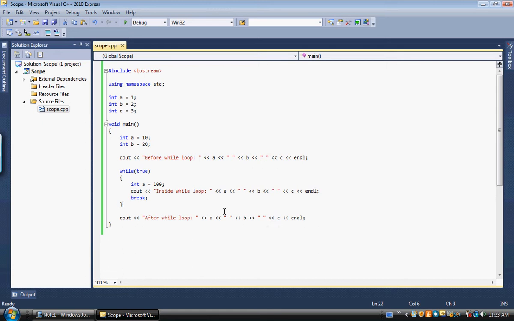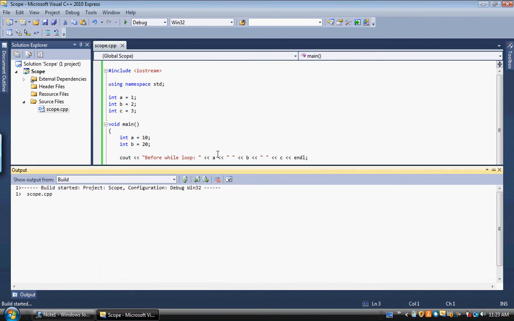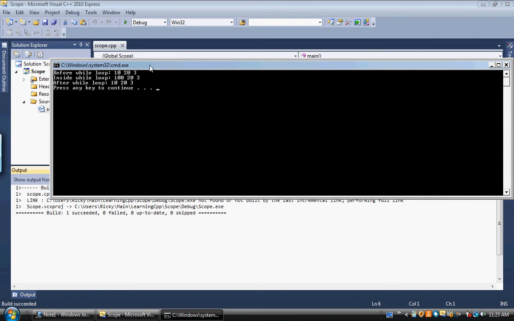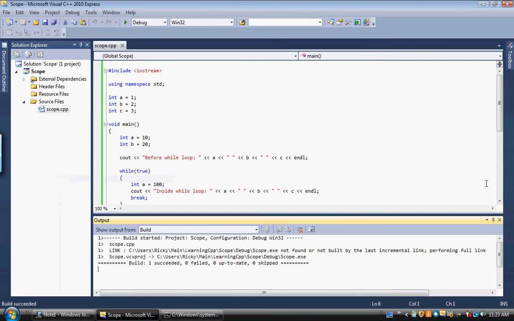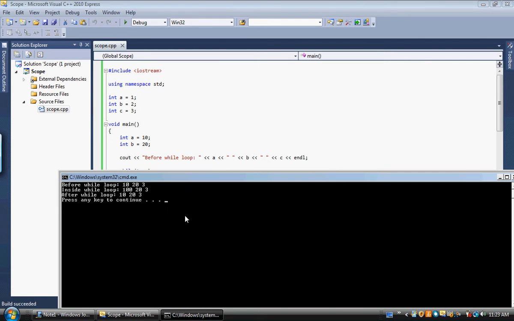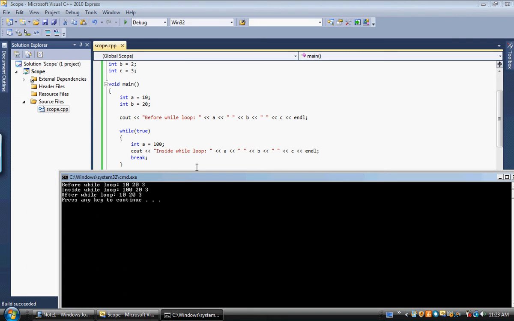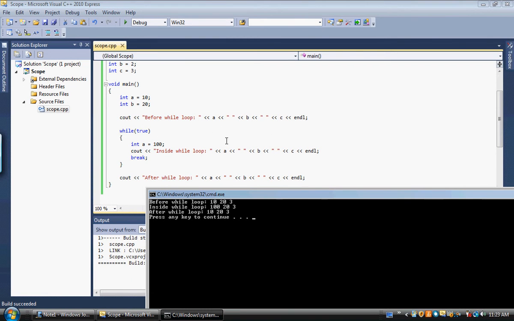Let's test it, make sure that I'm not just making this stuff up. There we go. So, kind of like I had said, let's try to get it so I can get both on the screen here. Here we go. So before the while loop, 10, 20, 3. It grabbed these two variables and then C from the global scope. Inside the while loop, 100. It grabbed the 100 that I put inside there, 20 and 3, grabbing from main scope and then the global scope. And then after the while loop, 10, 20, 3. It went back to what it was before.